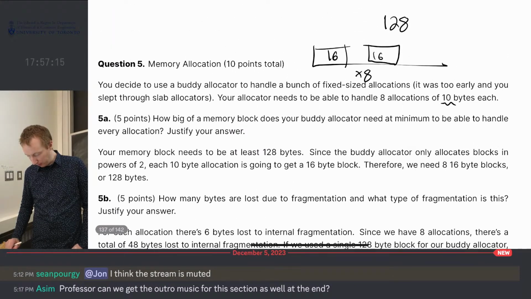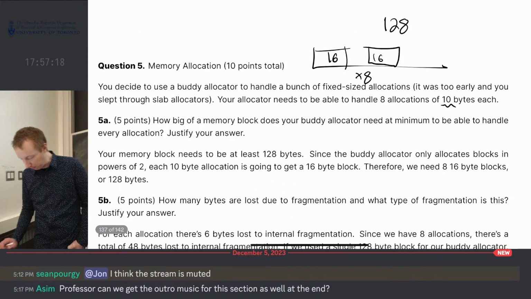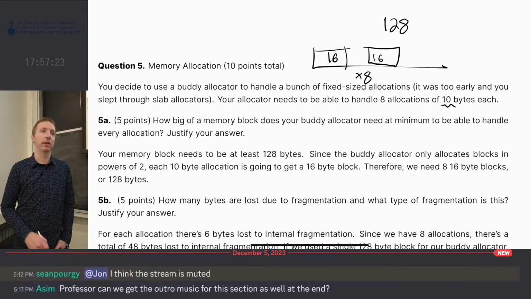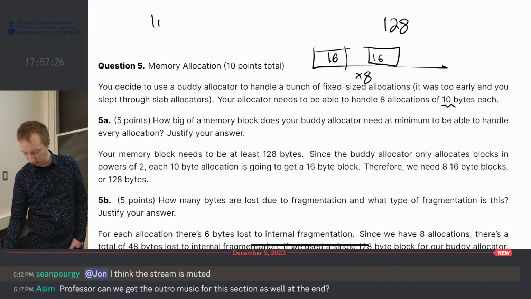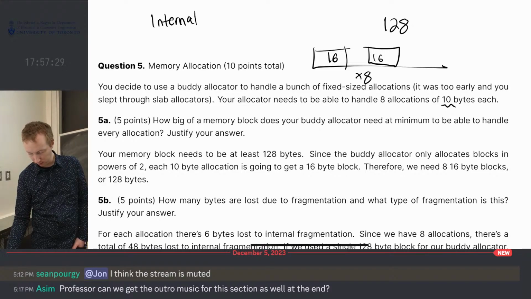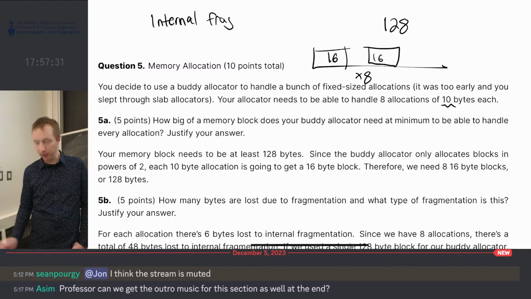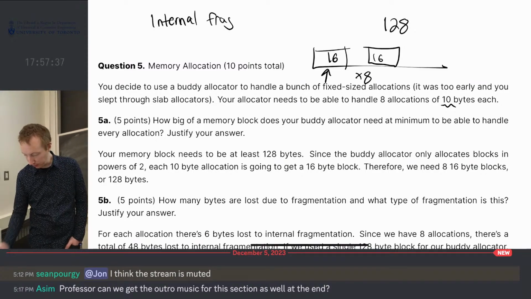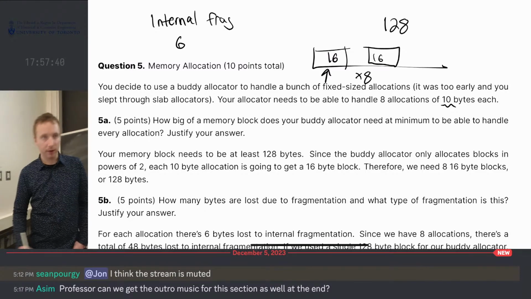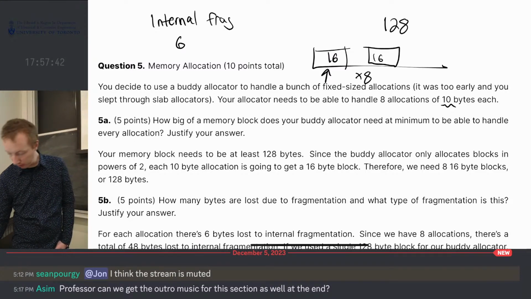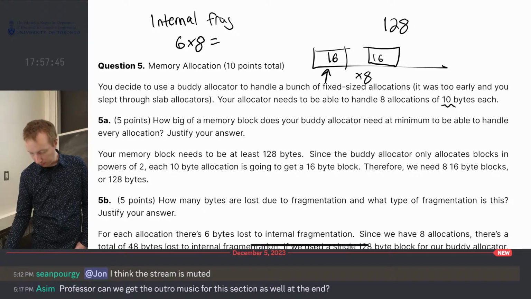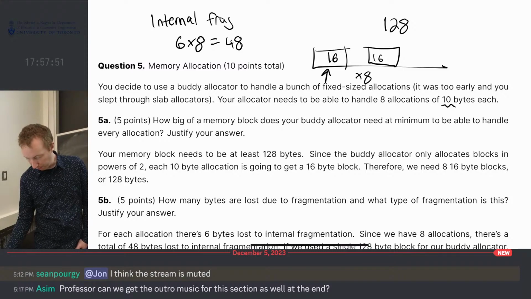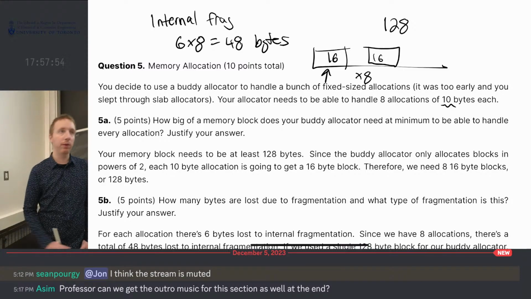All right, so next question is how many bytes are lost due to fragmentation and what type of fragmentation is this? Justify your answer. Internal and 8 bytes. Wait, 6 bytes times 8. Internal fragmentation, so for each of them, I'm losing 6 bytes because I get 16 and I only use 10 of that. So I am wasting 6 bytes per allocation, and I have 8 allocations. What's that equal? 48. So I have 48 bytes lost due to internal fragmentation.